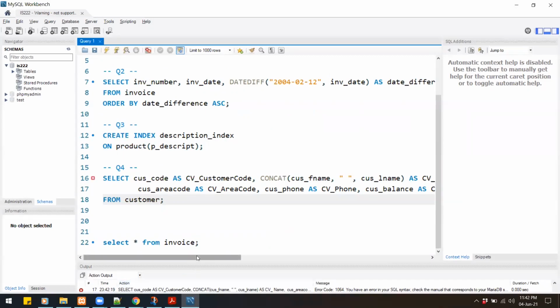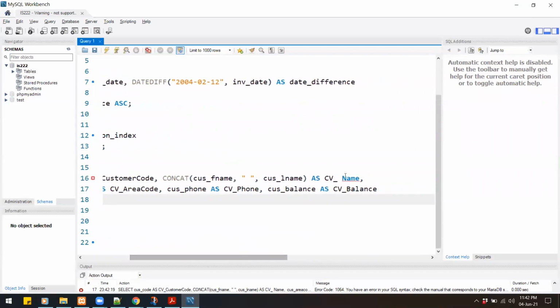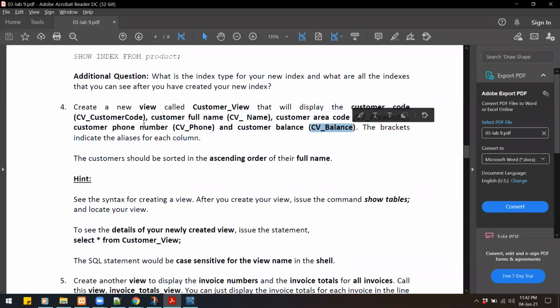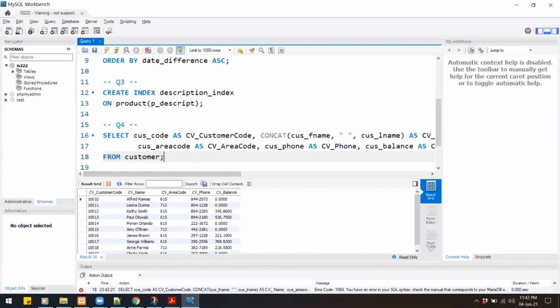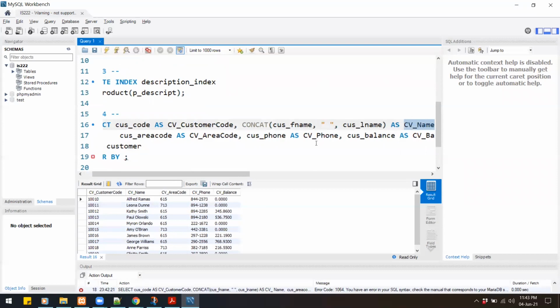We have got some error, so let's check the syntax. We have a space over here that should be one name. Run, and that is our result. Now to convert this into a view, we will use the create view command. Before creating the view, we need to sort the data in the order of the customer's full name, so order by the full name, which is aliased as cv underscore name.